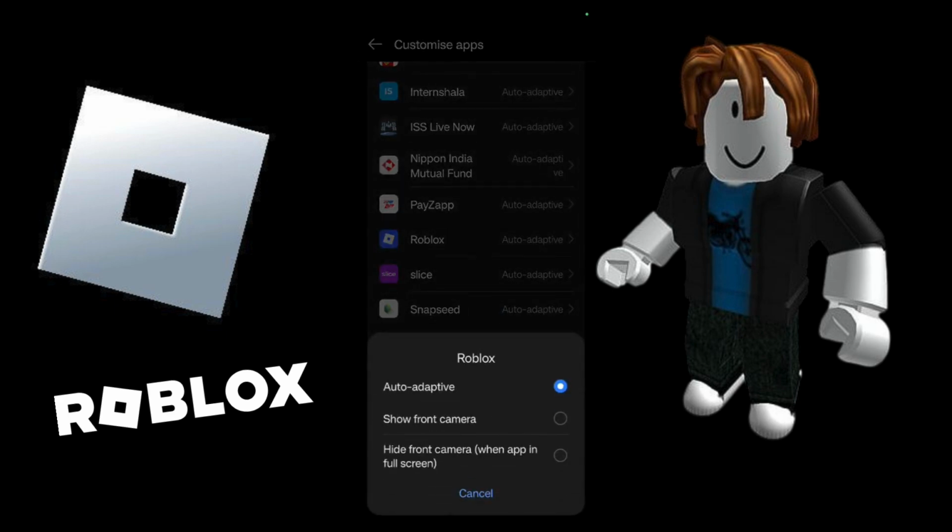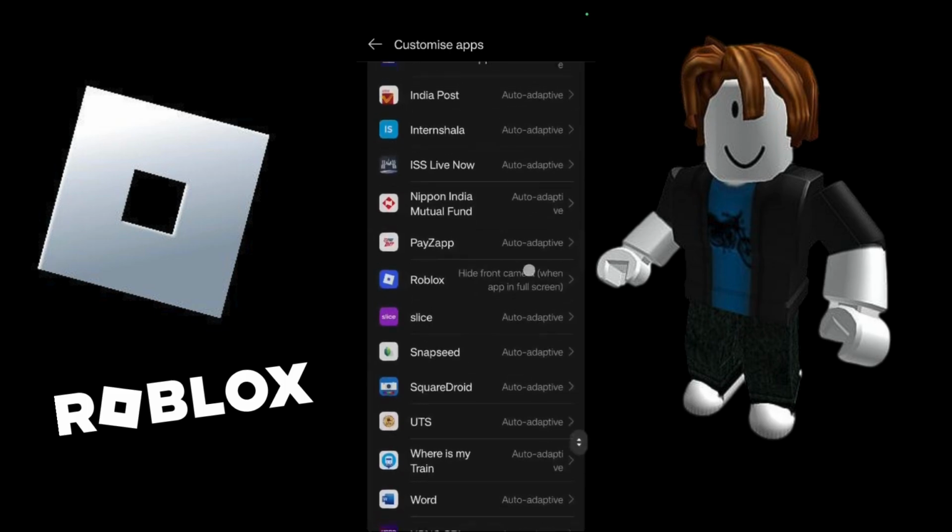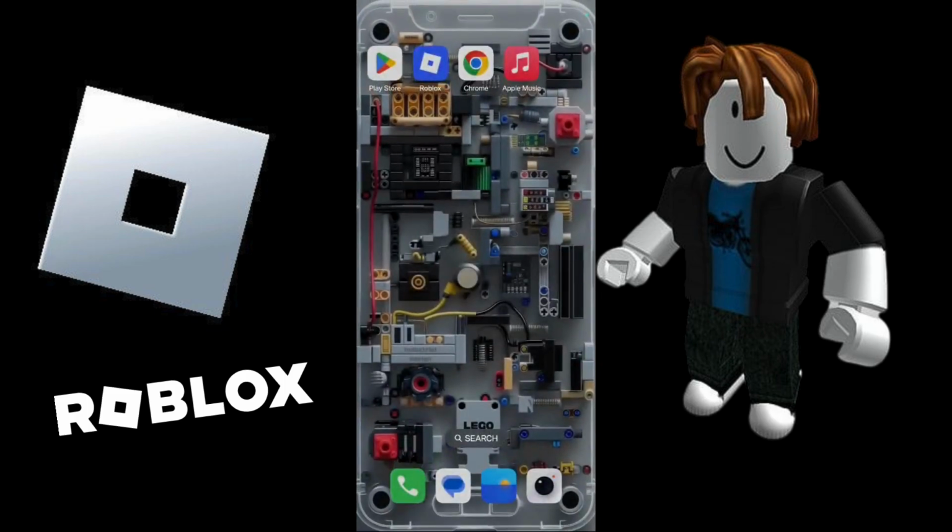Now once you do this, it will show three options. The first one is auto adaptive, then show front camera, or hide front camera when app in full screen. So you can choose this option, and now once the setting has been successfully applied, you can simply play your Roblox again and hopefully it will appear in full screen.